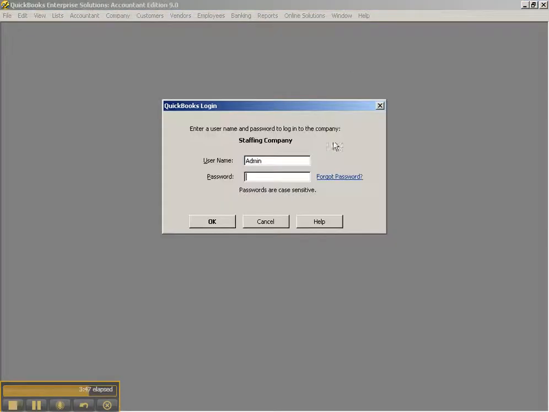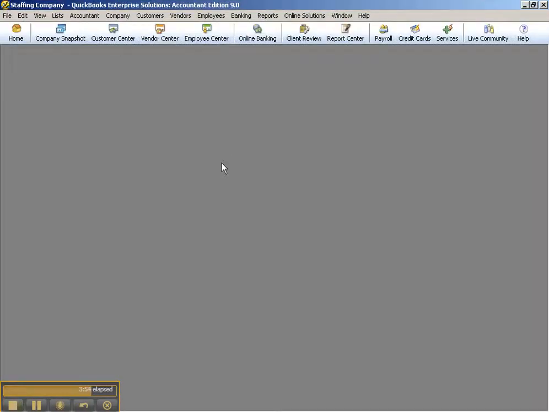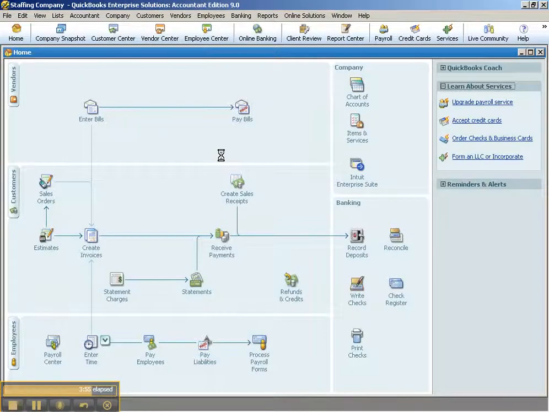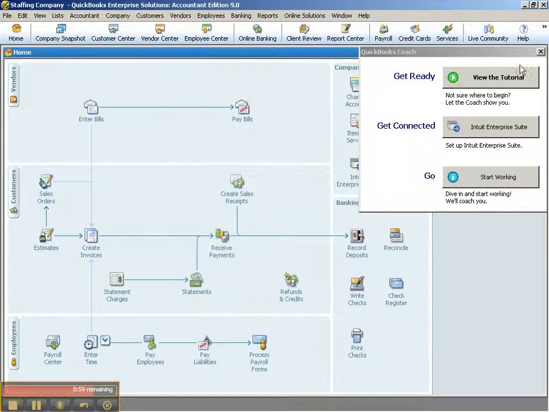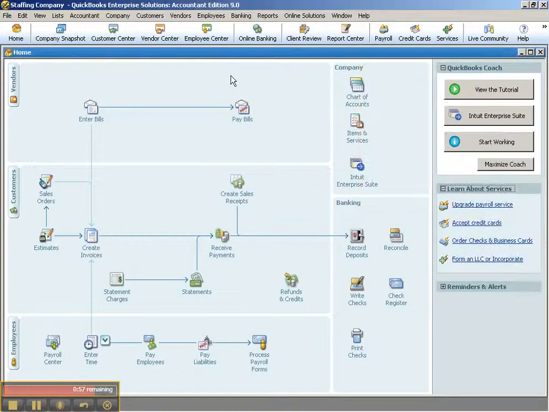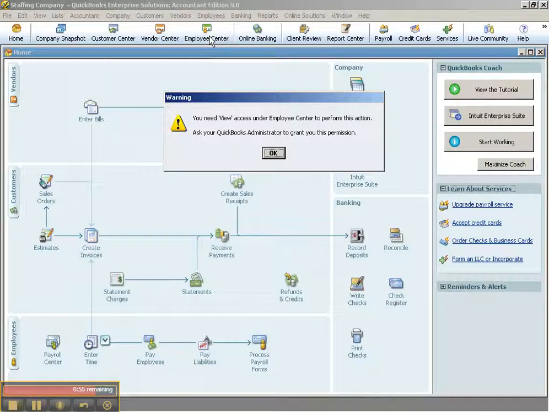There we go, right from the No Company Open window. And I'm going to have him try to go to the Employee Center. Let's go to QuickBooks, close the coaching tips there. Click on Employee Center. Obviously he needs access for that.